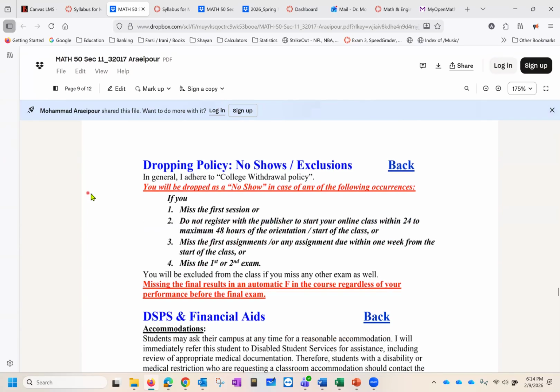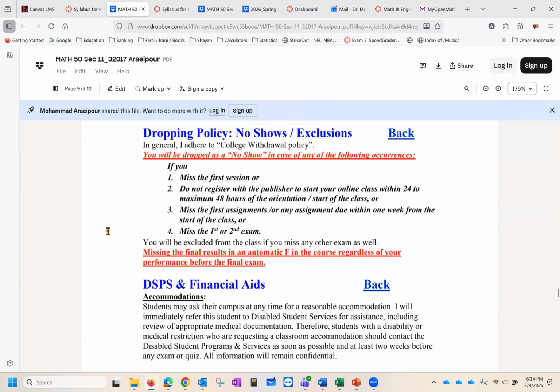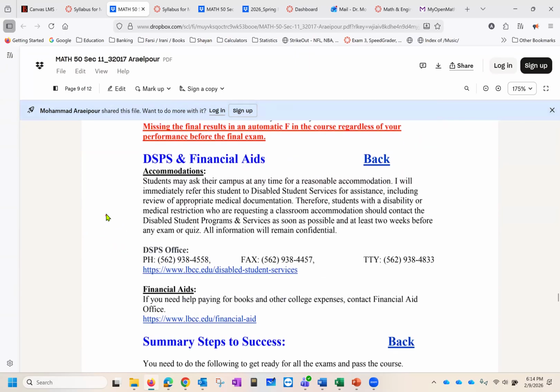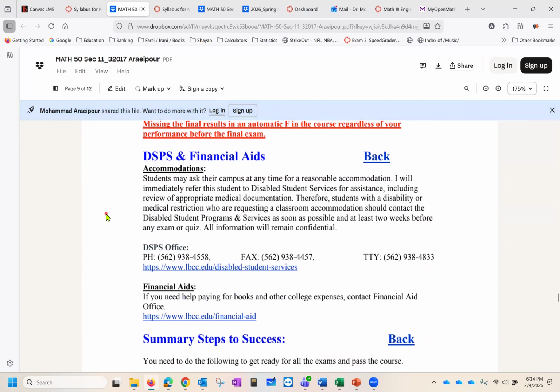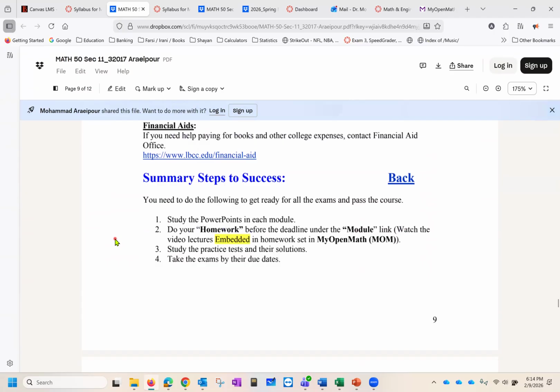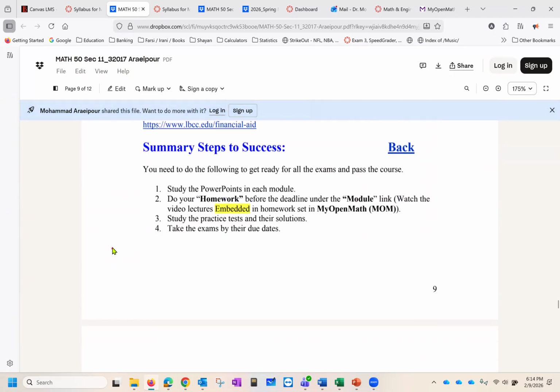Dropping policy. If anyone misses the first session or is not registered with the publisher immediately, misses the first or second assignment, or misses the first or second exam, they will be dropped. Then there's more information for the DSPS office and financial aid, if anybody needs to look at those. And summary steps to success.